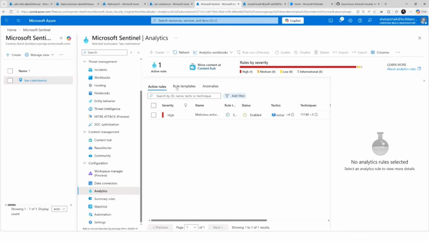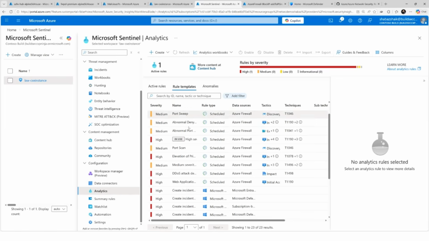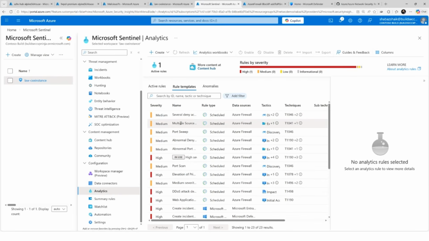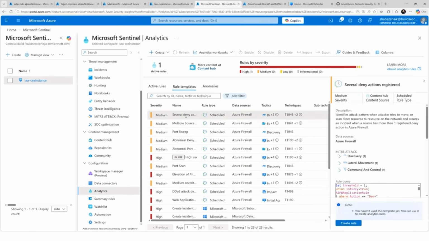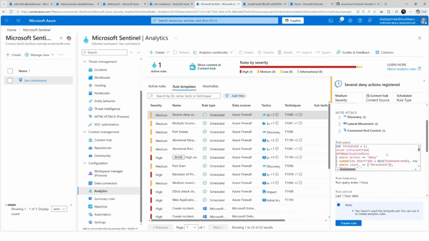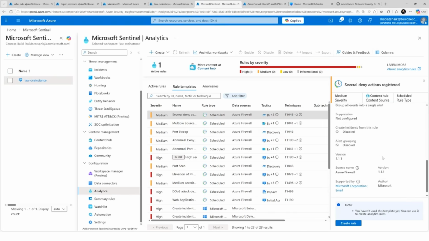In the analytic rules section, if we go to rule templates, we'll be able to see a lot of rule templates which are downloaded from the firewall solution. We can make use of any of these and create a rule. For example, this one, several deny actions registered. This is the query that's there. There's a rule frequency, rule period, rule threshold, and grouping of incidents and everything. We can configure all of those and create an analytic rule.